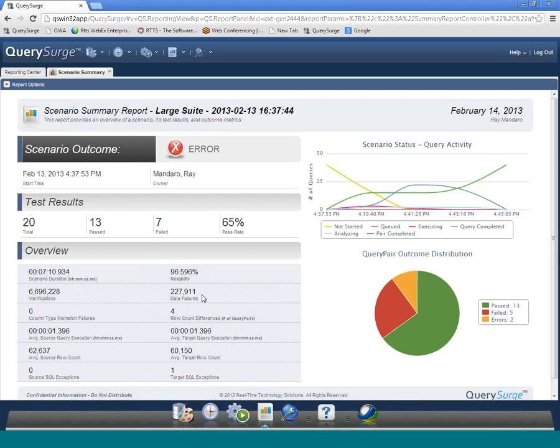So there's lots of insightful information here in terms of how much data was analyzed, how long the analysis took for that specific set of data, and the reliability of the data that was compared by QuerySurge.